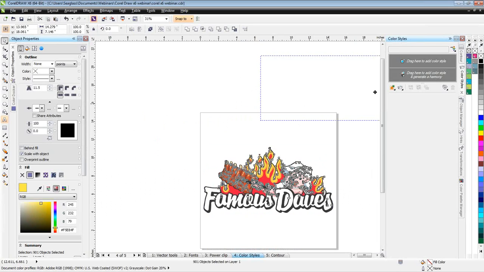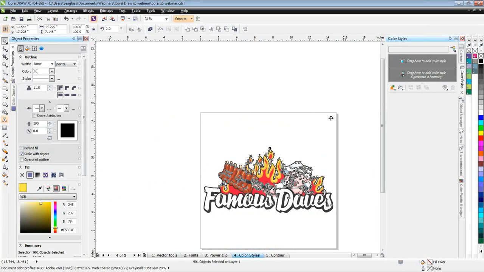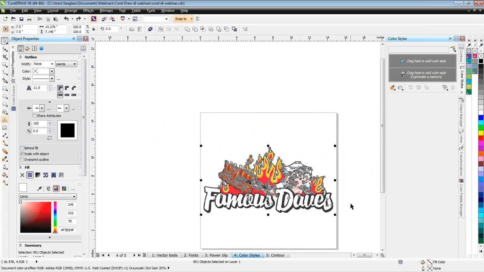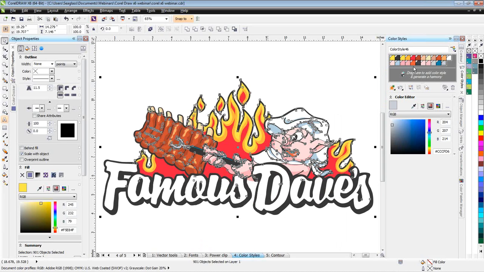Let me go back a step. What I did is I took everything in here and I'm selecting everything. You can either draw the marquee tool around it, or I could have simply hit Control-A and that'll select everything within that graphic. And then I'll drag it over here, and right here it says drag here to add color styles. So we're going to drop all those colors in there, and there is all the colors in my graphic now. And I can look across it, and I've got all these different colors.